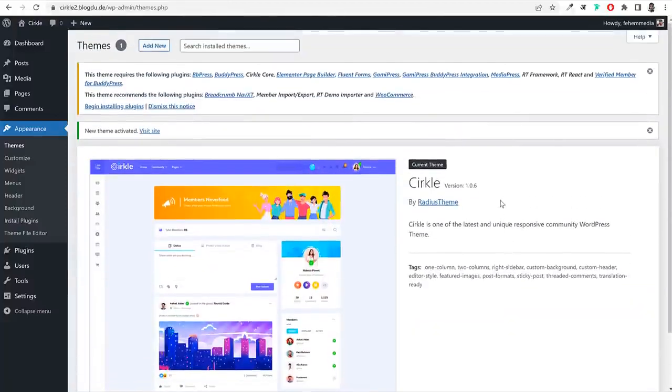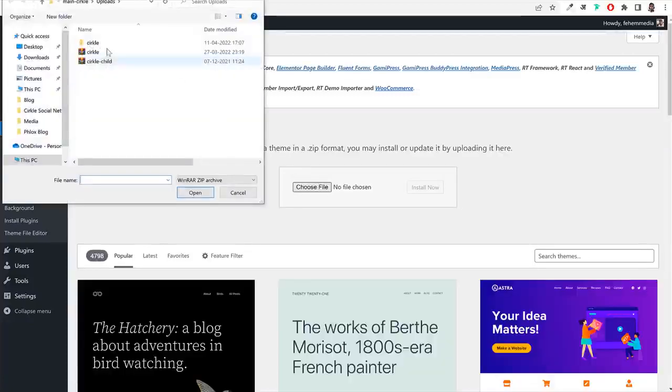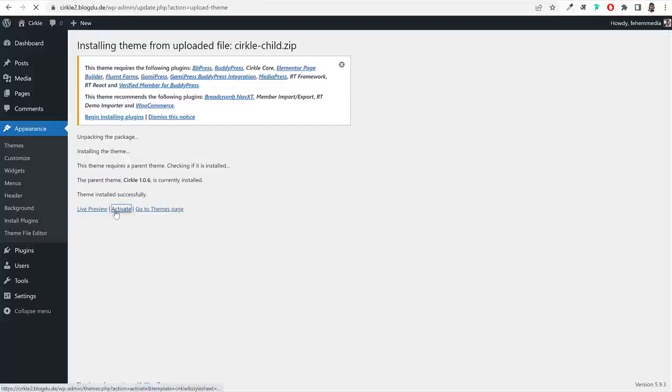Now I would recommend you to do one thing. This is not compulsory, but if you do this thing, this will be better for you. You can even upload the child file. So you can click on add new, upload theme, choose file, and now select this Circle child. So upload this child theme as well and click on activate again.